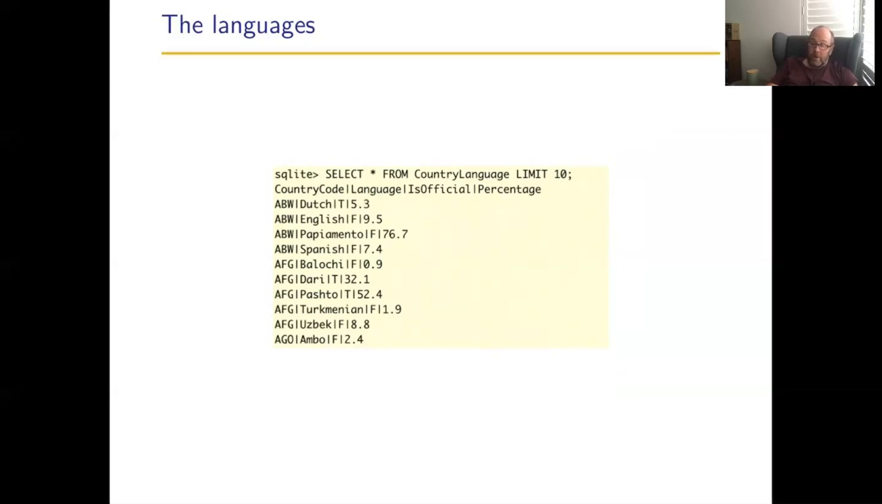So that's the 3-letter codes that we've mentioned before. I'll keep the code. Then a language. The language is like Dutch, English, Spanish, and so on. Is official, we'll look at this in detail later. At the moment, is official is either T, if that's an official language of that country, or F, if it's not an official language of that country. And then percentage is what percentage of the country's inhabitants speak that language.